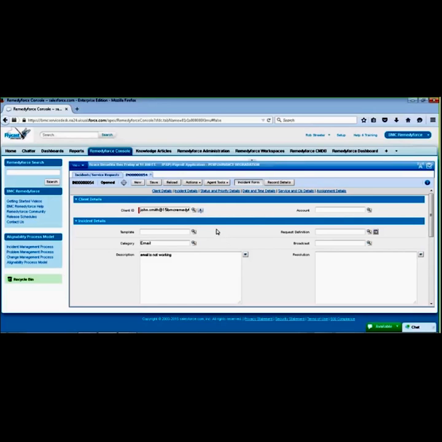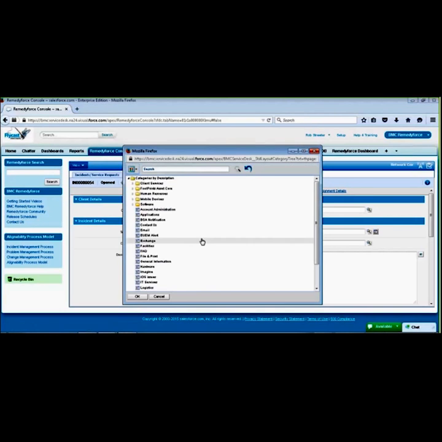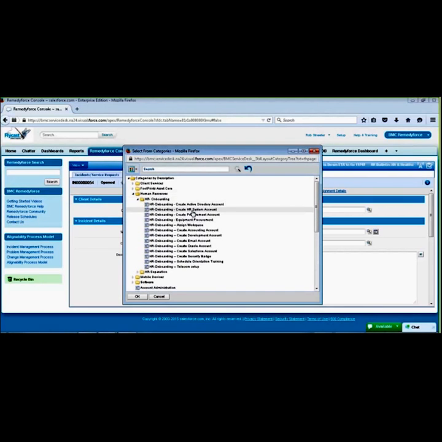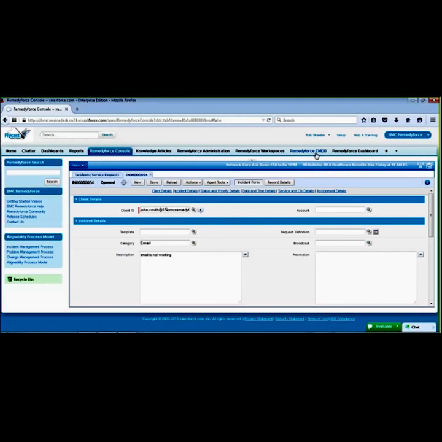Now, if we go through and look at the different field types that we offer within our form, you'll notice we have some search fields. So our client ID is a search field. Our category is a search field. And if I open that up, you'll be able to see all the different categories and the tiered categories that I have within that search field. And I can go through and select any one of these categories that I'd like and add that into this.